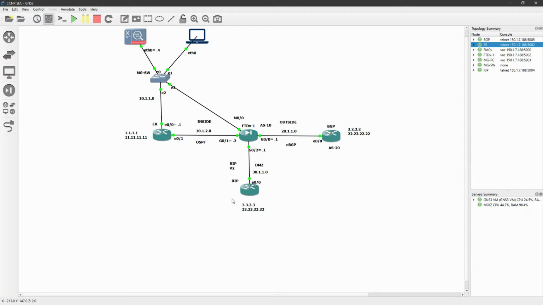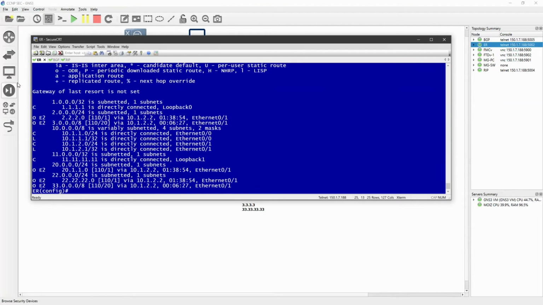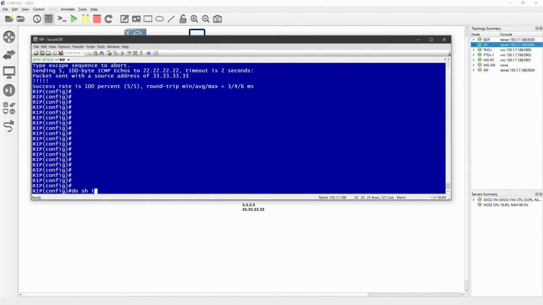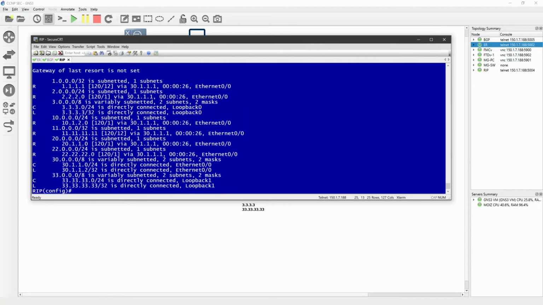I'll go back to my RIP now and I should see 111 and 222. So if I go back to my RIP now and say do show IP route, this is the 1 and this is the 2 and this is the 11 and this should be 22 over here.